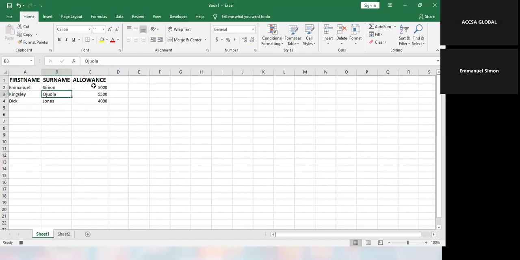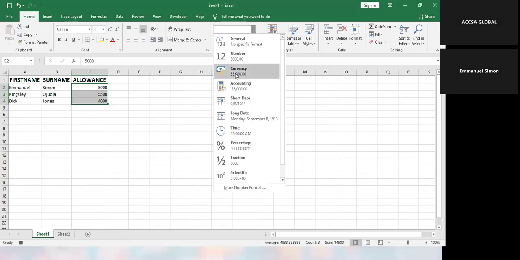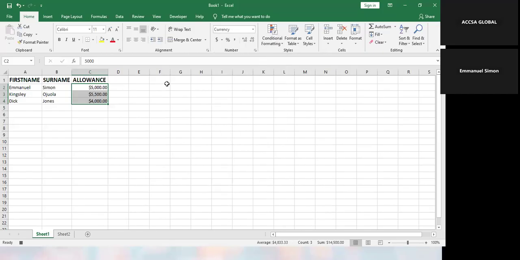Now, having done this, I also want to format these values for currency. I want to apply currency format to that. So I click on currency. It has applied the dollar sign. I want to remove the decimal places. So no decimal place. Having done that, I've gotten it to this point.